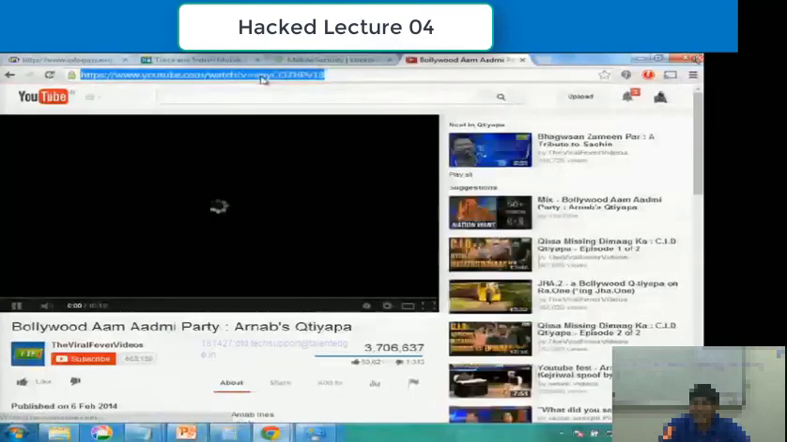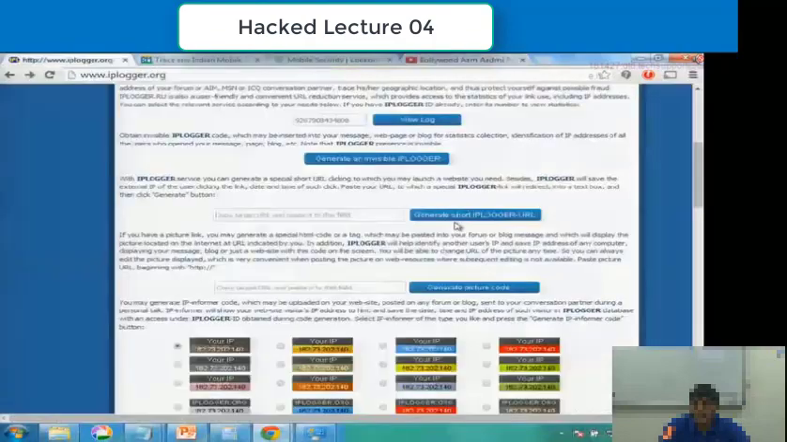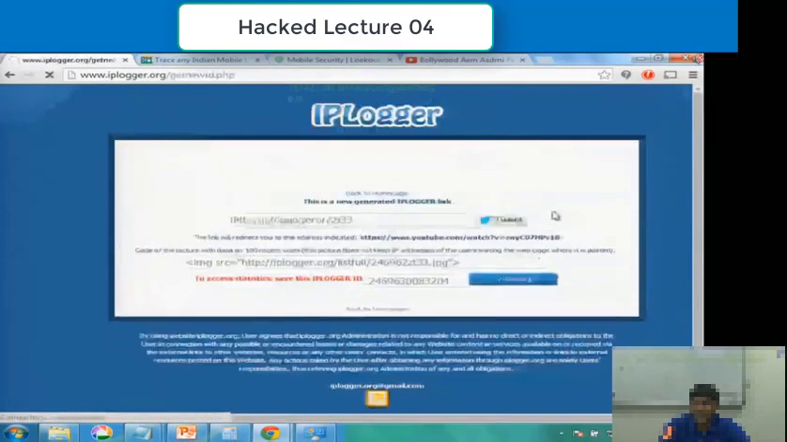iplogger.org. And in this space provided, where there is a button which says generate short IP logger URL, next to this button you paste the YouTube video URL. If you notice, I have pasted that Bollywood Aam Aadmi Party funny video. That link has been pasted here, and I click on this button, generate short IP logger URL. If you notice, now it has created a special URL for you.